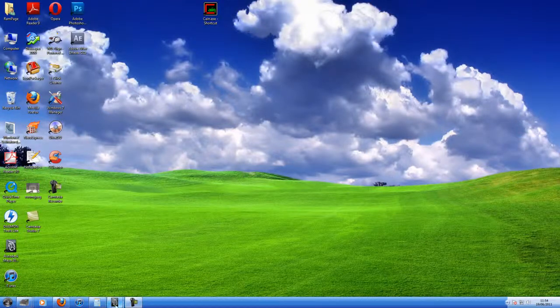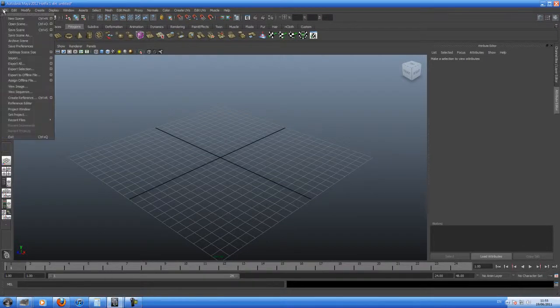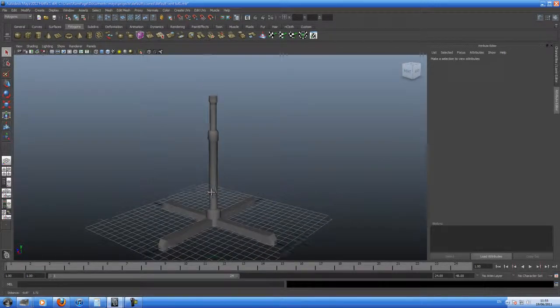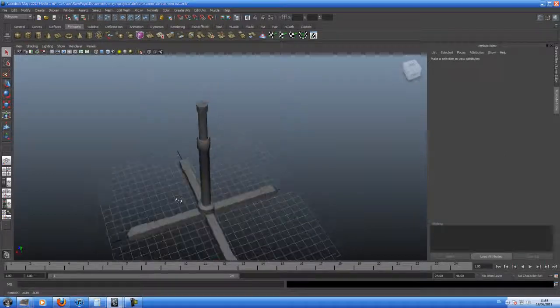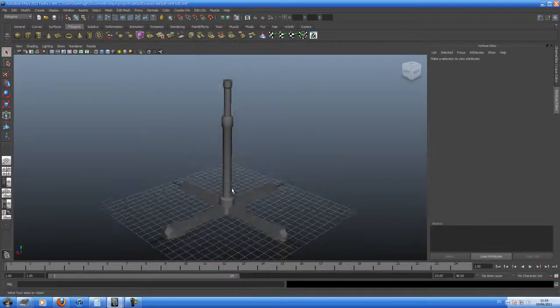Hello there, part 2 in the how to model vent tutorial. This time I will start speeding things up. I left you with the first tutorial where we were, after we were creating this leg for the vent, and we will now create the body.